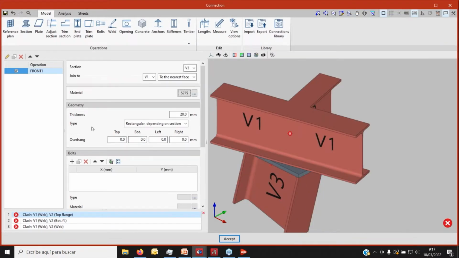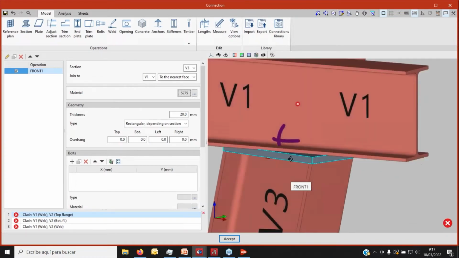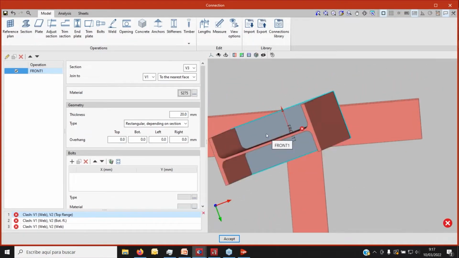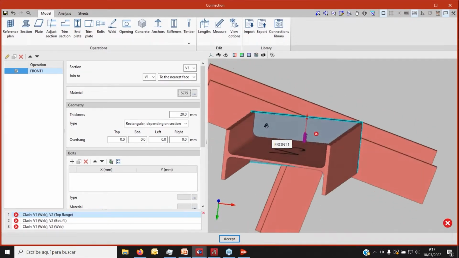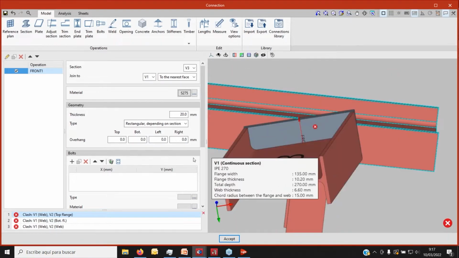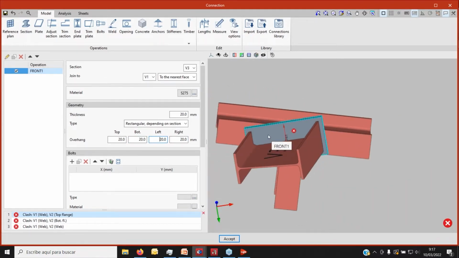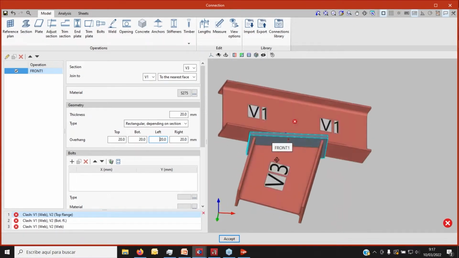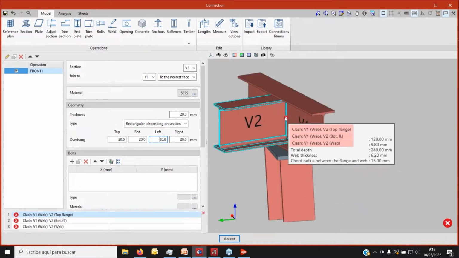Now that we have the material set up, we can continue with the geometry of our plate. As you can see here, by default, it adds a plate that goes around the limits of our section. But as you may imagine, if we would like to weld, this is not enough. So we can add some overhangs as well. In this case, I'm going to add some overhangs to all sides of this rectangle, 20 millimeters to be precise. And now that we have a much clearer surface, we can continue with the rest of the clashes that we have here.